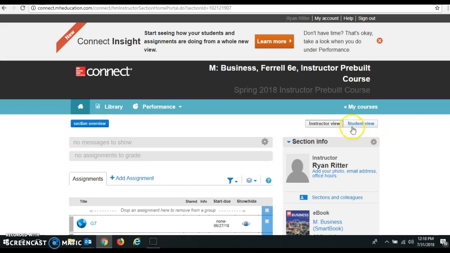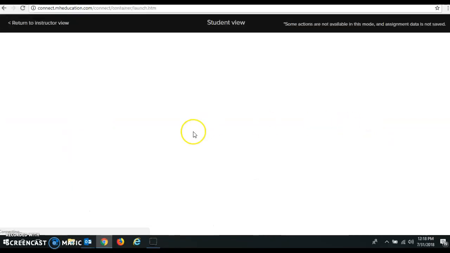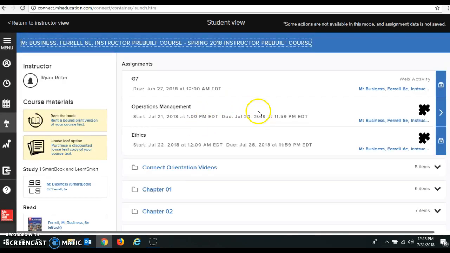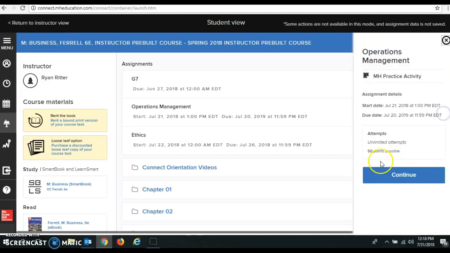Perfect, okay. Like I said, we're in Connect. You've seen this before, previous times I've been in here. I always like to go in through the student view. A lot of faculty want to see exactly what their students are seeing so they can answer students' questions. So when I go into the student view here, I'm going to see the operations management simulation right here that I can pull up. I'm going to click on continue.